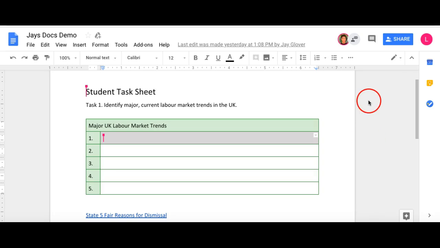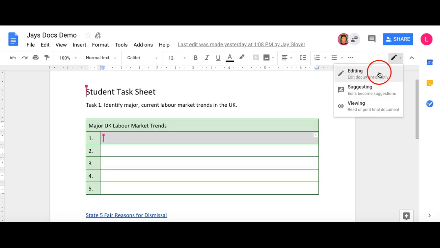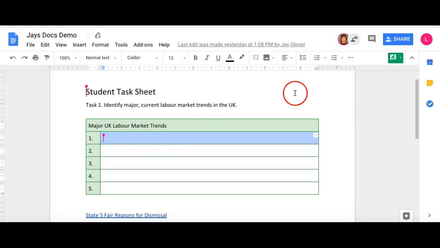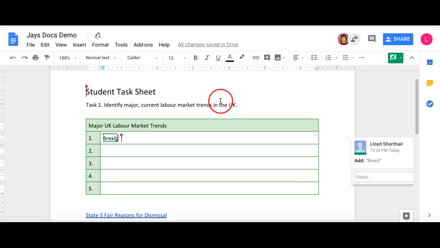The other feature of Docs to note is this little pencil up here, and if I click that, it allows me to choose my mode of entering text. If I want to be in edit mode, anything I write in that document becomes permanent unless I delete it. But there's also something called suggesting mode. If I click on that, this turns green, and anything I write in there is a suggestion. So if I write labour market trends, Brexit, it shows as the collaborator entering that text, but it's not yet permanent until somebody has agreed it.